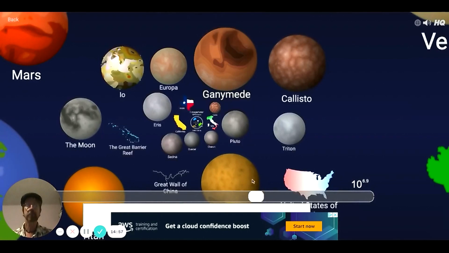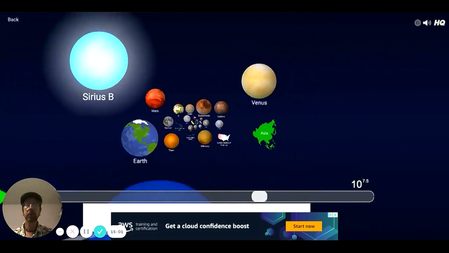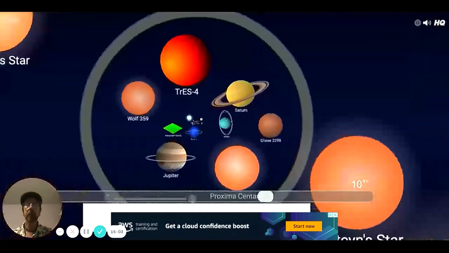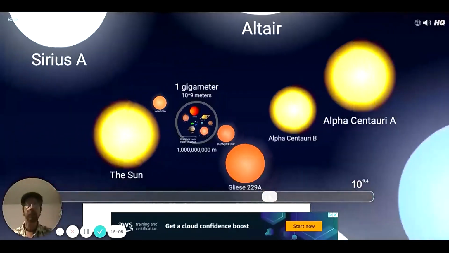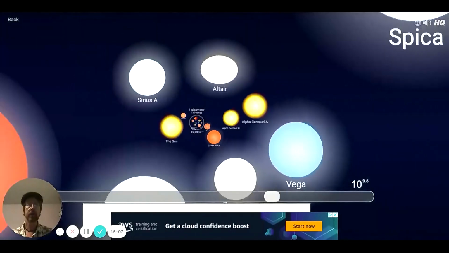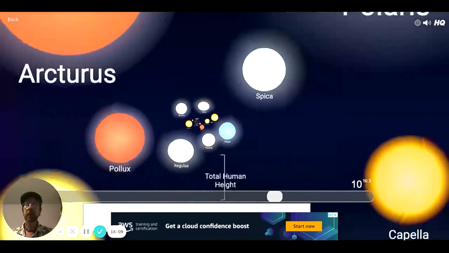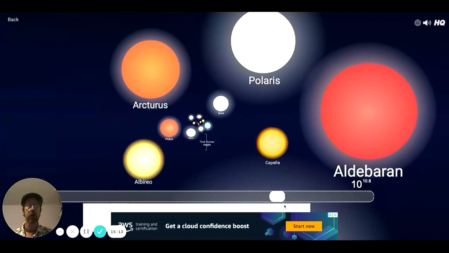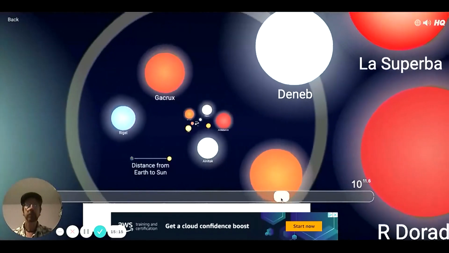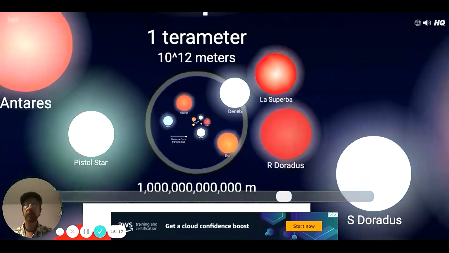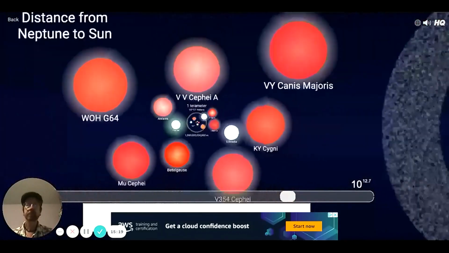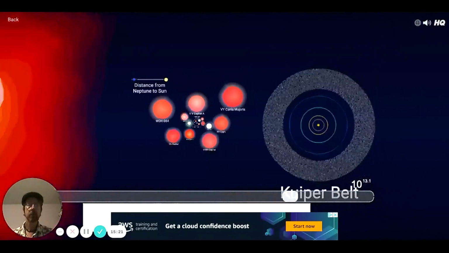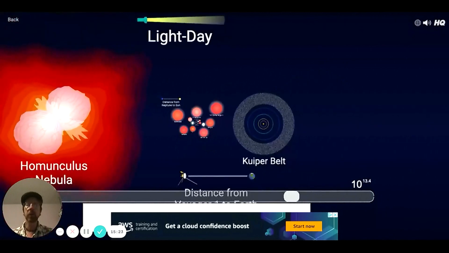All right. Whoops. Europa. Cool. Now let's go back up. Minecraft World. Oh, now we're getting into some big stars here. Sirius A, Sirius, Polaris, the North Star. All these are different stars. Ooh, the Kuiper Belt. Oh my.